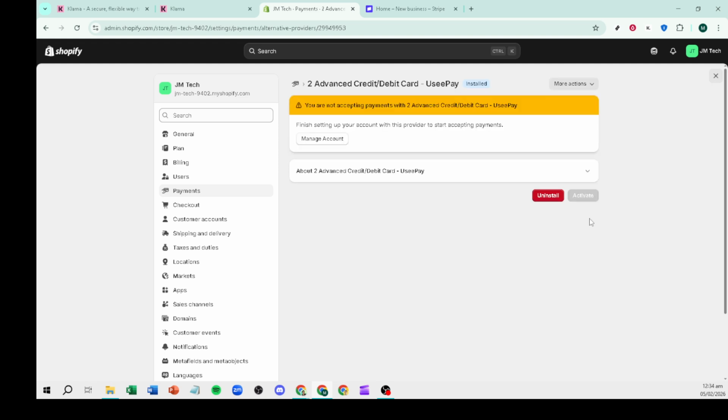In many cases, you'll be prompted to connect or configure your Klarna account credentials. If you don't already have a Klarna merchant account, you can create one through Klarna's site and then return to complete the connection. Don't worry if this step appears later. The important part is having Klarna listed and ready to be configured.